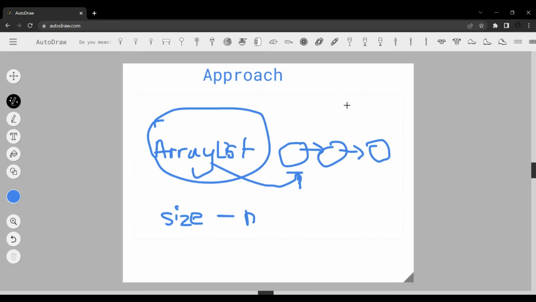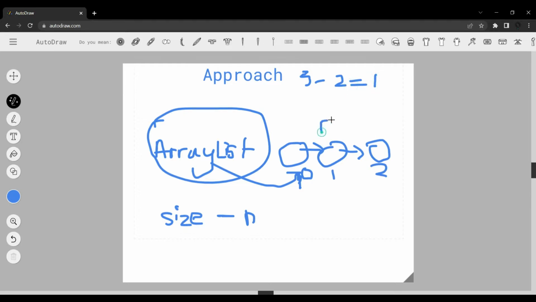Suppose the array list says I want the second last element, we know that the size of this list is 3, and the indexes start from 0, 1, and 2. Well, we have to minus the size, so let's say 3 minus 2, and that gives us the index 1 for this one, which is the second last element. So that's how we could solve this using the array list.